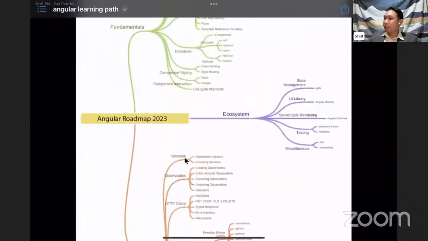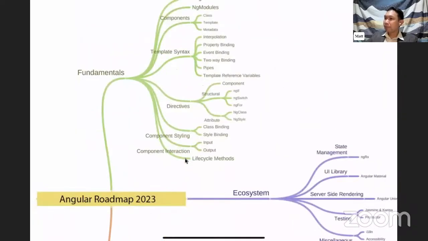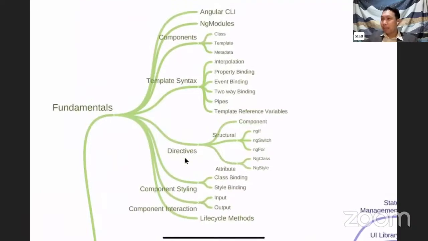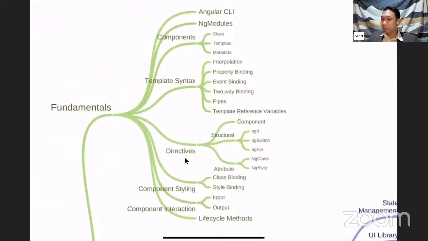So let's start with the fundamentals. I would say if you're trying to learn Angular, you would probably start with the Angular CLI, assuming that you've learned TypeScript. Okay. So the fundamentals, we start with Angular CLI. If you want to generate an app using the CLI, you could use it. If you want to generate components, instead of creating a new file, Angular CLI could do it for you.